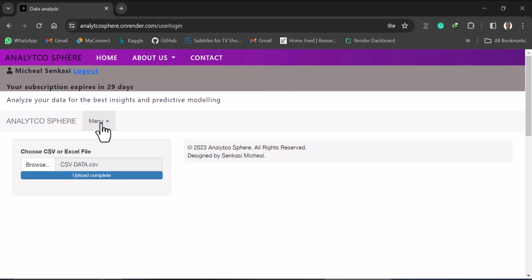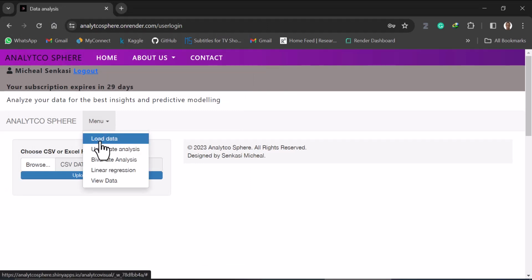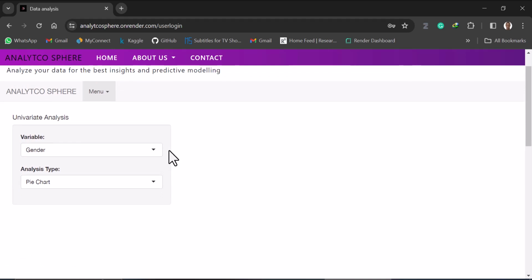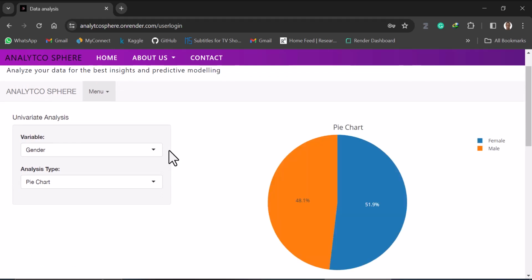So when you click on a menu and then try to find out the different univariate analysis that you can do with this platform. So when you click on variable and then choose the variable you want to analyze, for example, gender, and you want its pie chart, and choose pie chart here, it will be able to show you a pie chart for gender. As you can see here, it is interactive.